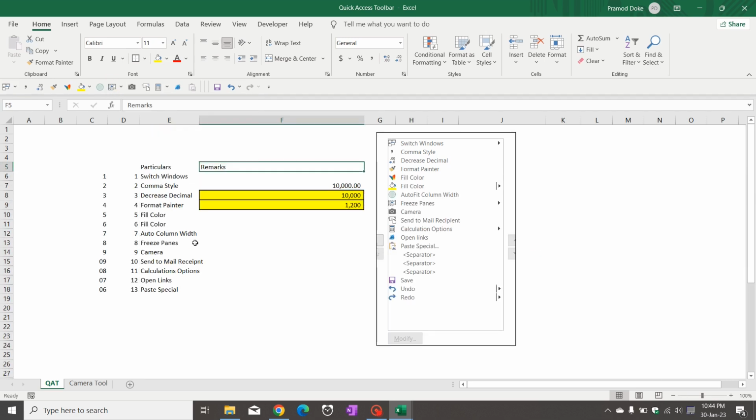Now the next thing is camera. I will explain this in a bit. Also this I will explain in a bit. And this calculation option is needed when you want to have Excel on manual. So this is needed when you are running Excel with external links.